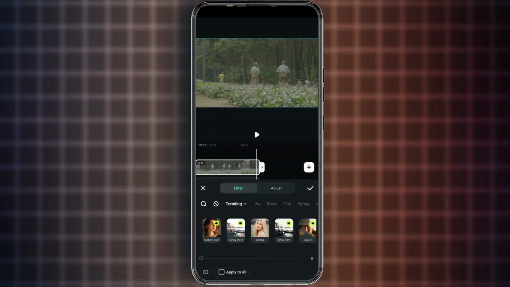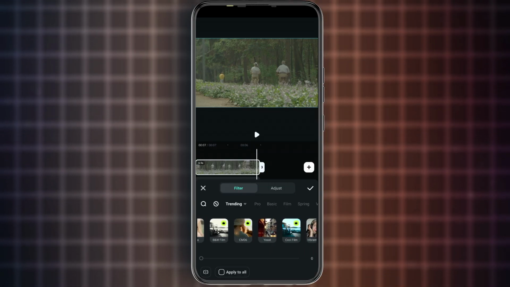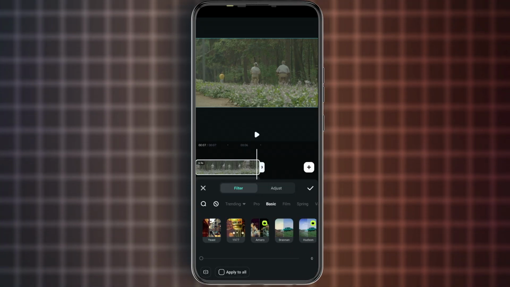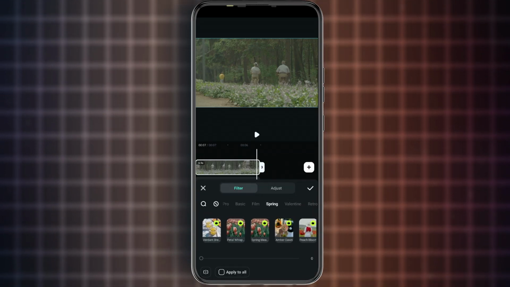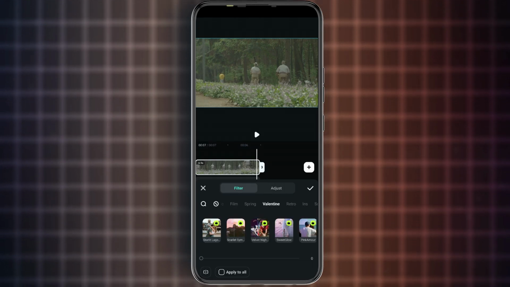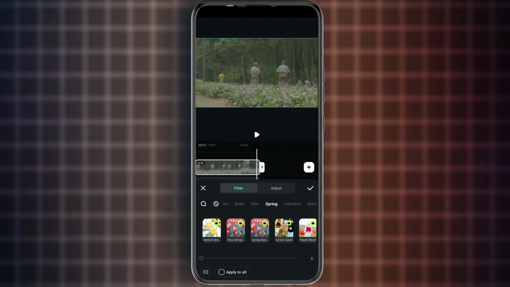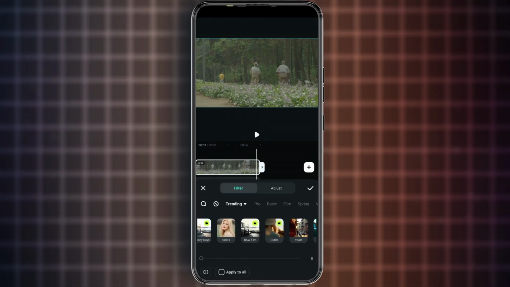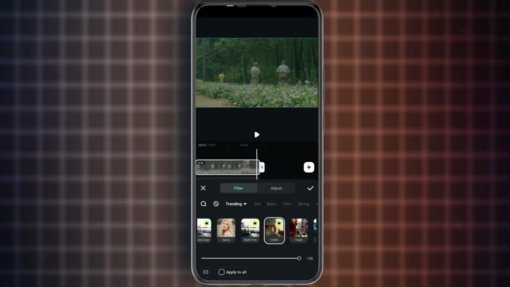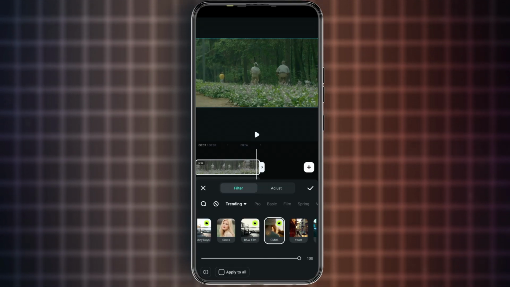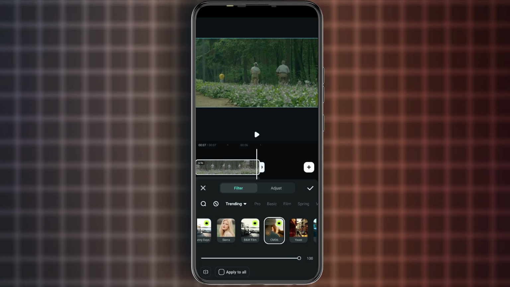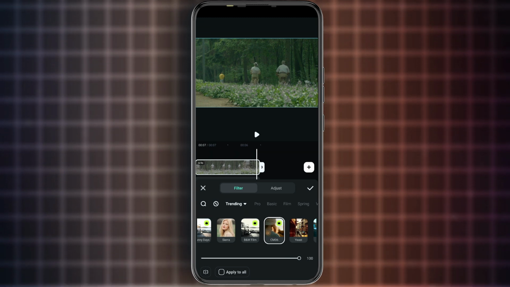you can use the other option right here, which is the filters, and right here as you can see there are tons of them, from the Pro, the Basic, Film, Spring, Valentine, and so forth. So for me right here, I'm going to choose this one right here, which is called the CM06.